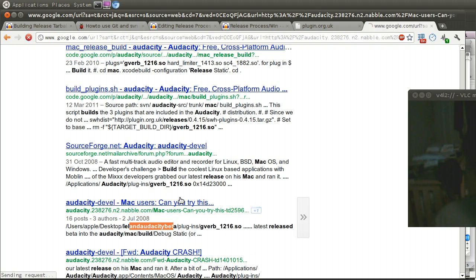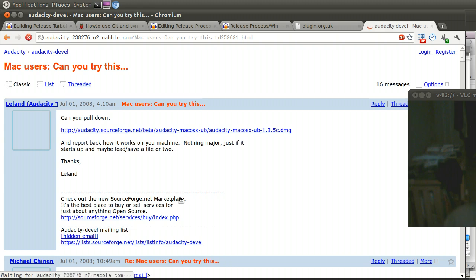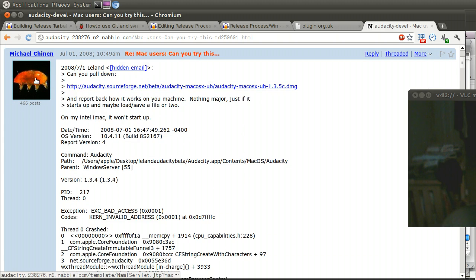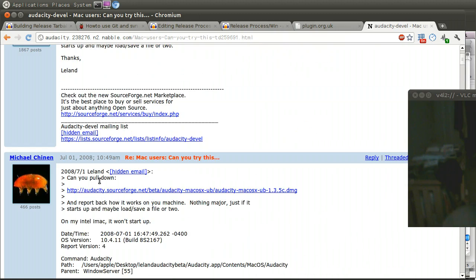Let's just read what Leland had to say. This was in 2008, so that might have been the last time the plugins were built. Oh, I have a Gravatar now. And it even says how many times I posted.